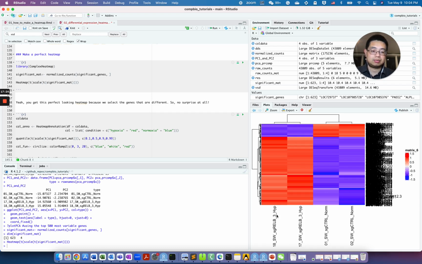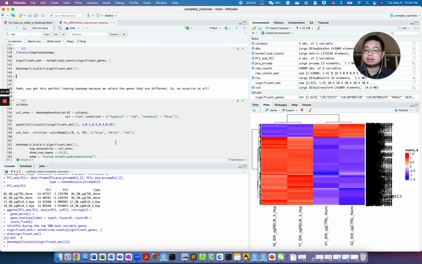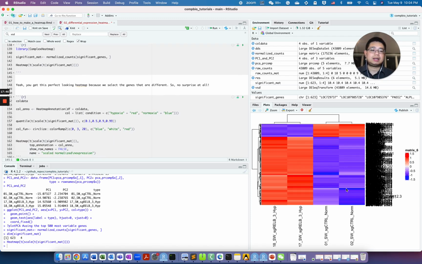Those 2 samples are on the hypoxia, those 2 samples are on the normoxia. And you see those genes are downregulated in the hypoxic condition, and those genes are upregulated in the hypoxic condition, right? So this is really a perfect looking heat map, right? But it is because we select those genes by performing the differential expression test first. So there's no surprise at all that we have a perfect looking heat map.